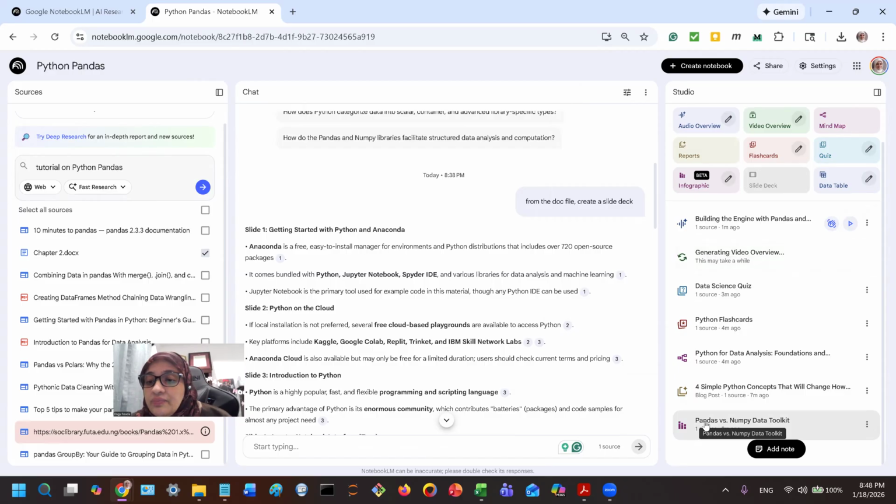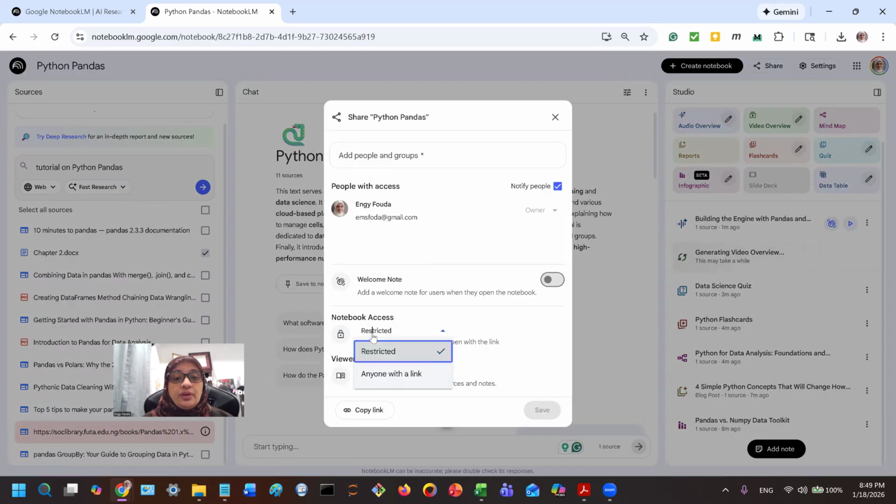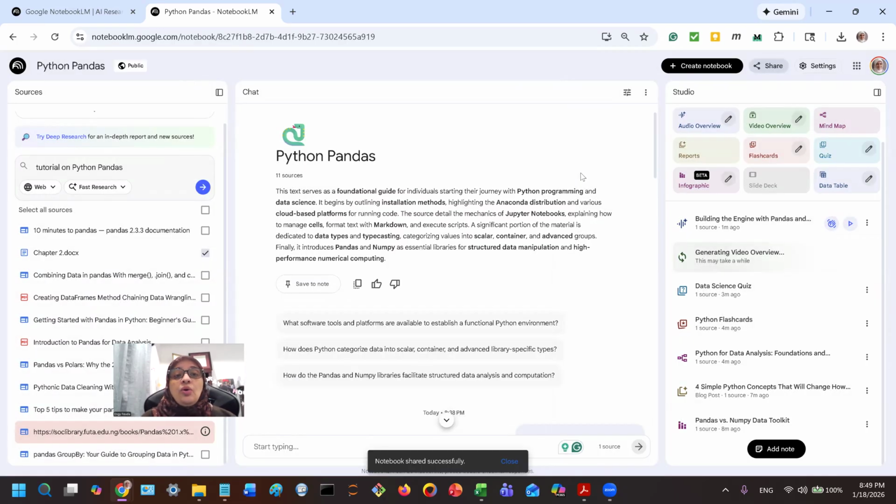And we already explored the infographic and the blog post. By the way, as you see here, whenever you are going to share, I'm going to share with you this notebook. So let me share it here. Anyone with the link? So when I share the notebook with anybody, the sources will be shared, which is here on the left panel, and also whatever the studio generated on the right panel.